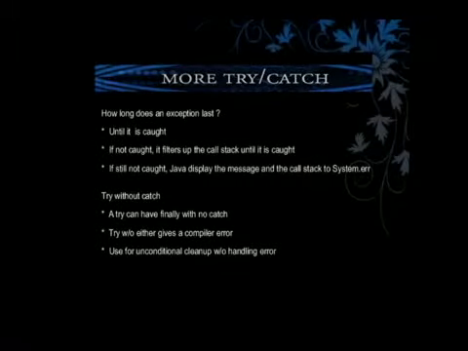The flow of exceptions. How long does an exception last? Until it is caught. If it is not caught, it filters up the call stack until it is caught. If it is still not caught, Java displays the message and the call stack to System.err.